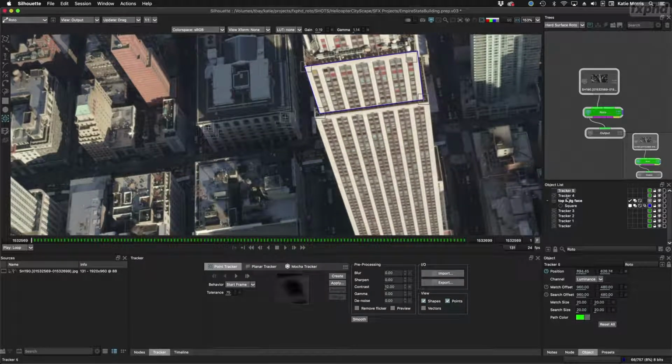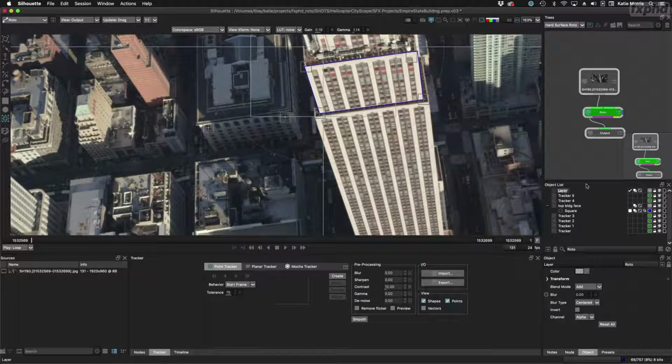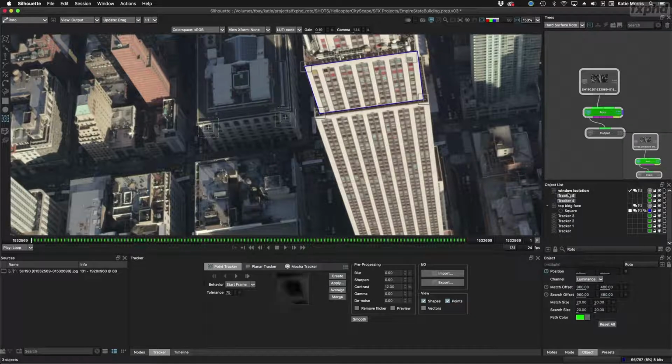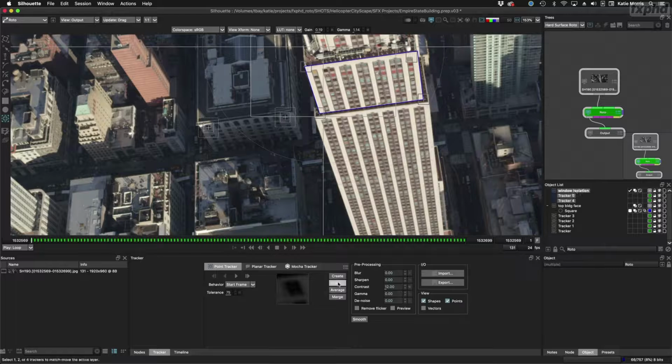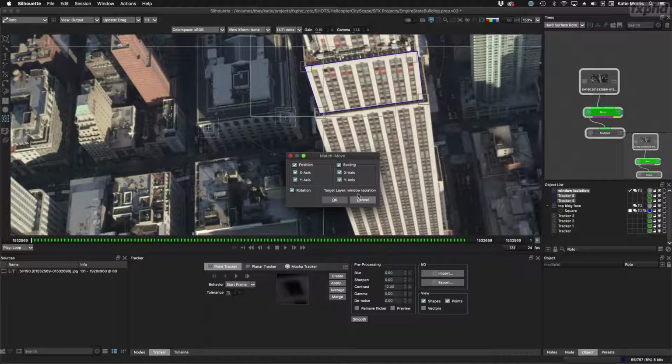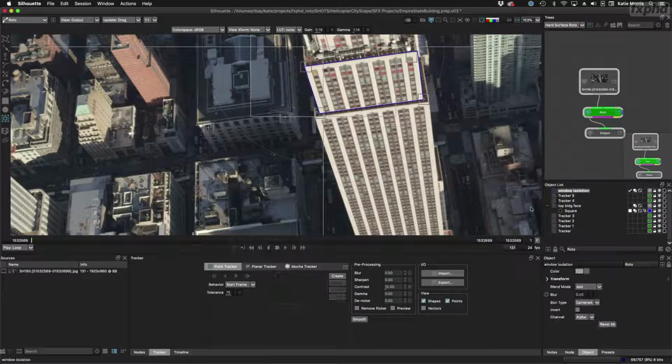So I can apply this to a layer. I'm going to create a layer. I'm going to call this window isolation. Okay, I'm going to shift click my trackers, and I'm going to end my layer, and I'm going to apply it. So when you have 2 or more trackers, you have the option of scaling and rotation. I have those both checked. You can uncheck them, but I have them checked for this circumstance. So click OK, and now I'm going to drop a shape inside.